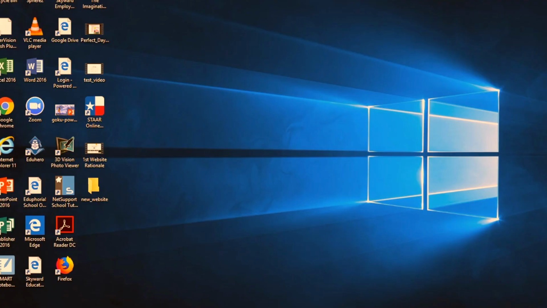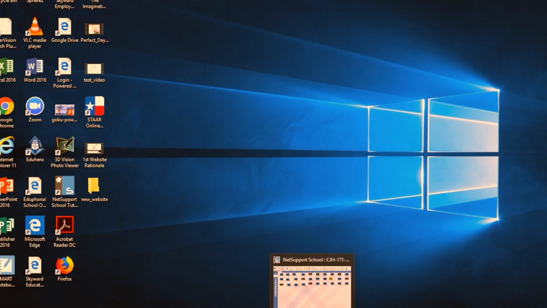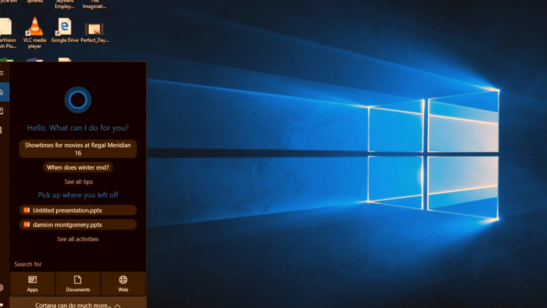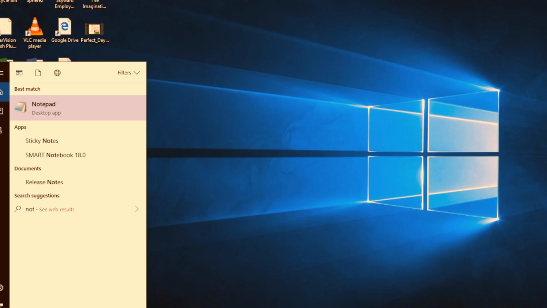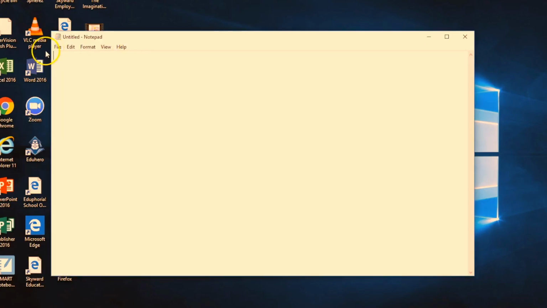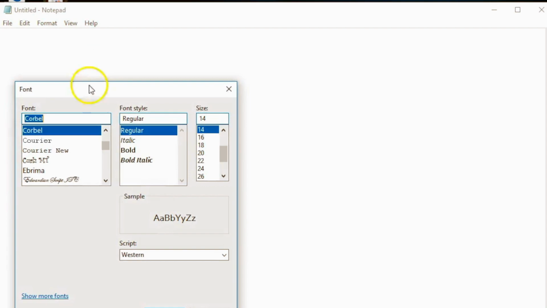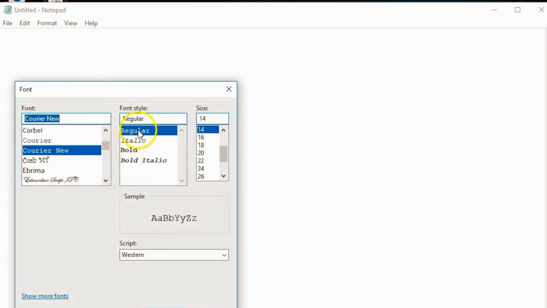The second thing that we're going to do next is I already have Notepad down here attached to my taskbar, but because this is Windows 10, if you don't have Notepad, you can simply just type Notepad in the Cortana search engine. All right, now I'm gonna go ahead and click on that and open it up. Make sure my format is word wrapped and my font, make it very much computerized, regular, and we're going to do this in a 14 style font. Okay, leave the script as Western.